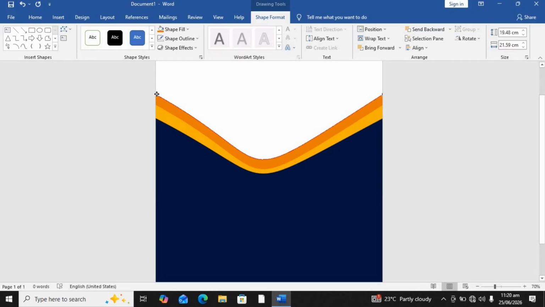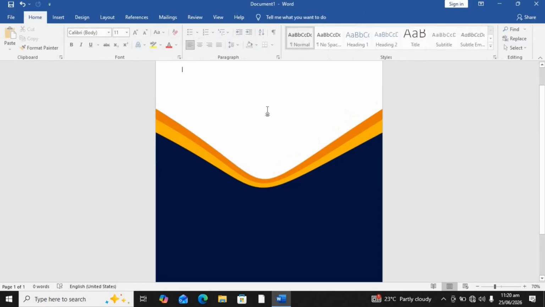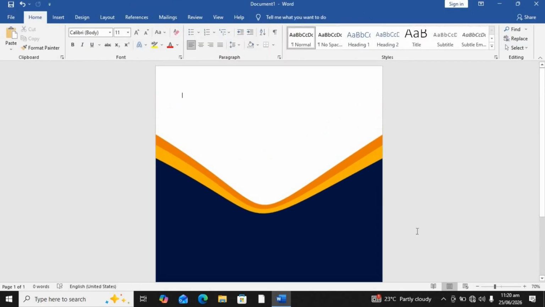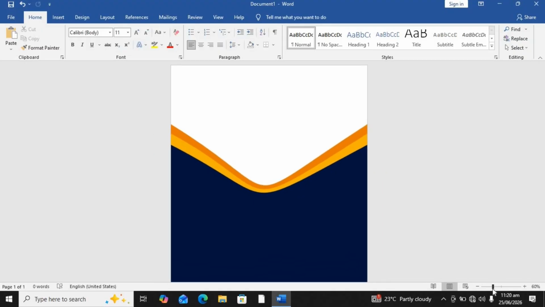So I'll click on this one. So when the small pointer appears, I'll drag this one down. It did not work the way I want it to be. So let's try it again. So I'll drag this one also down. Alright, so I think you see it's not looking bad. So I'll leave it this way. Let's zoom out a little to see how it looks like.